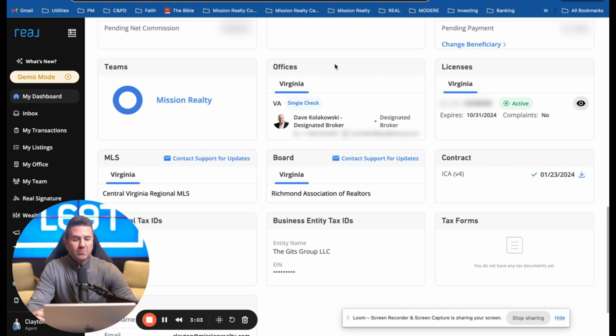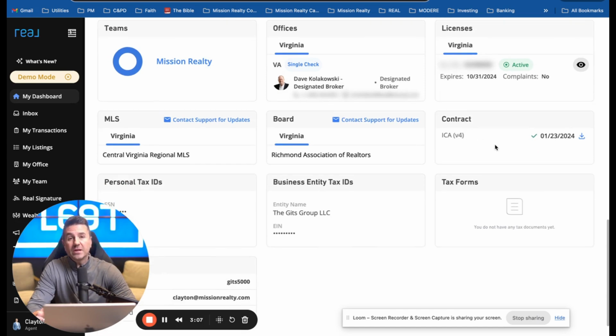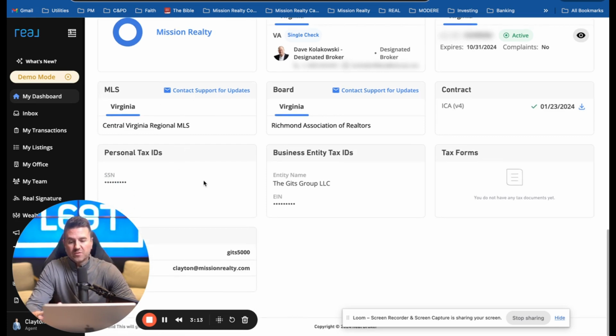Now, as we continue to look at the dashboard here, you can see, again, there's my team. There is our state broker. All of our license information is here. Our independent contractor agreement is right here with a link to download, right in the palm of your hand. All of your MLS information, personal tax IDs, business entity tax ID, and your tax forms will show up here as well. So you don't have to go searching through your email for that.